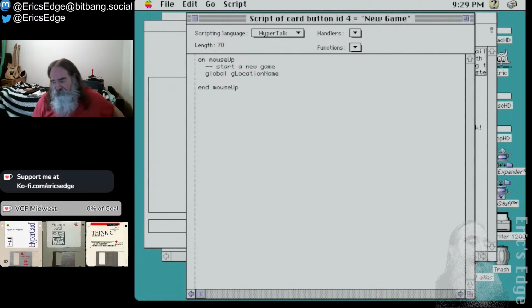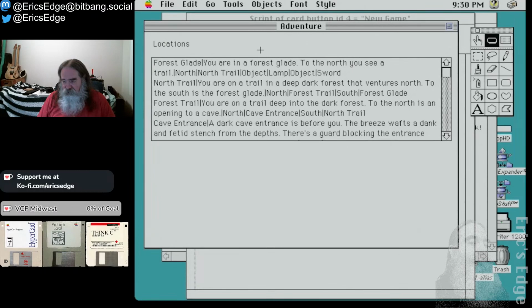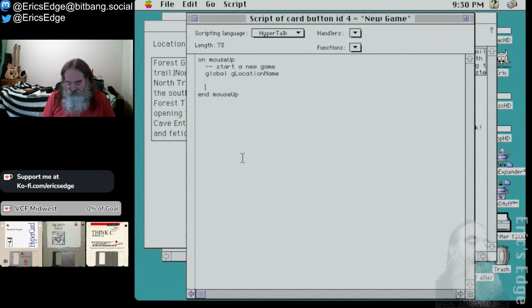You don't type it. In HyperTalk you don't use types. It's just whatever you assign to it is what it is. Okay, so we need to initialize it. So go back to here. Forest Glade, we said, would be our first location. So let's go back here, and we're going to say put Forest Glade into g location name. Okay, so we've initialized that we're in the Forest Glade.